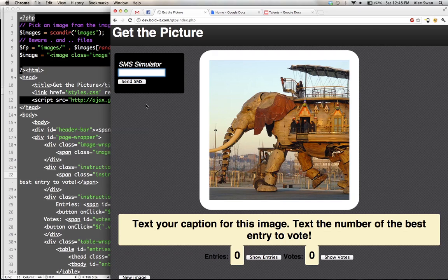Here's an example here. Pretend this is a phone, and you can do just a few entries like that, and then it'll send it. It'll add it up there. There's another. Okay, so you got a couple that way.